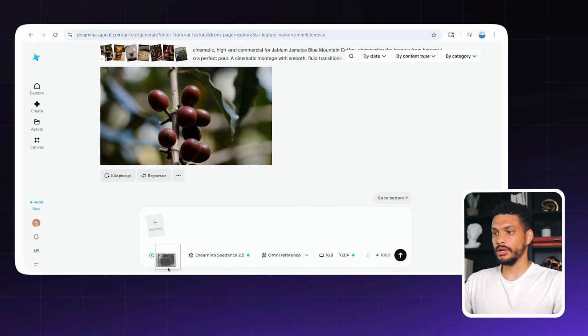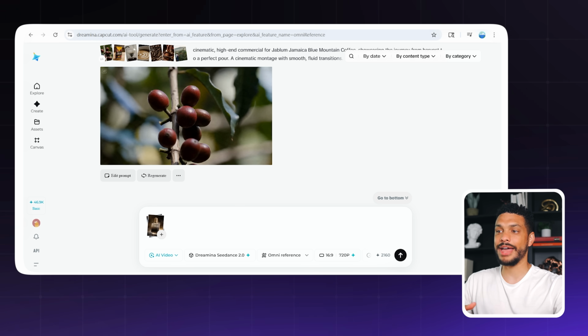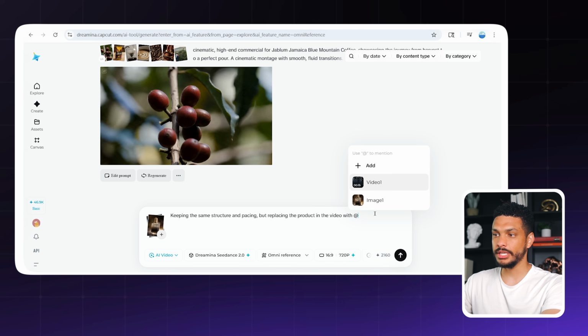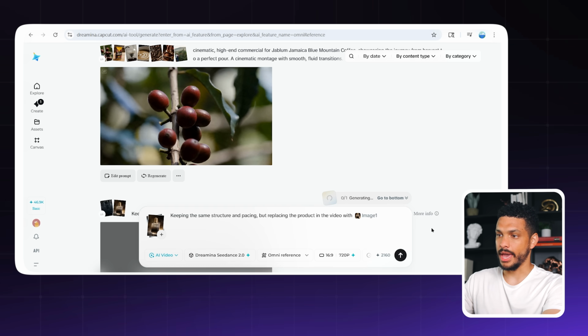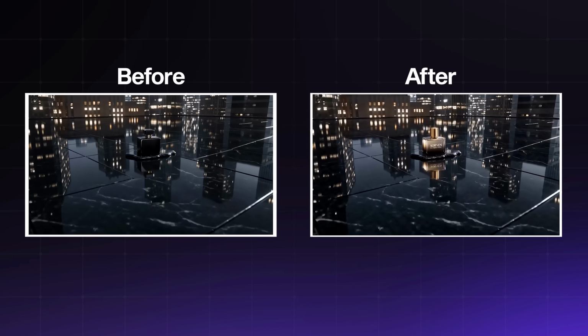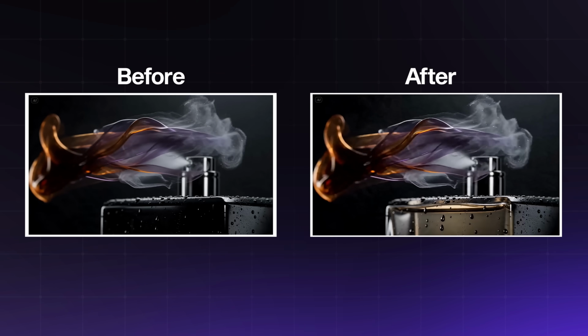So what I'm gonna do here is take a reference video, then bring in a new product that I want to replace within that reference video. And from there, I'll describe what I want in the prompt. And so something like keeping the same structure and pacing, but replacing the product in the video with this new product. Then I'll go ahead and generate this. As you can see, it's not just copying the original video. It actually replaced the product in the video with our reference product.